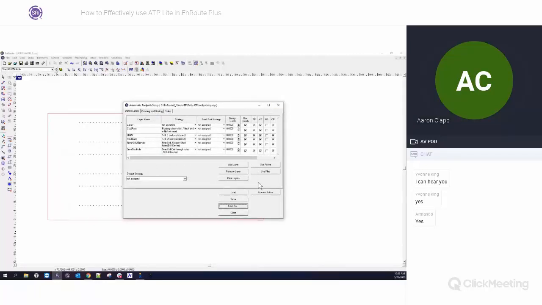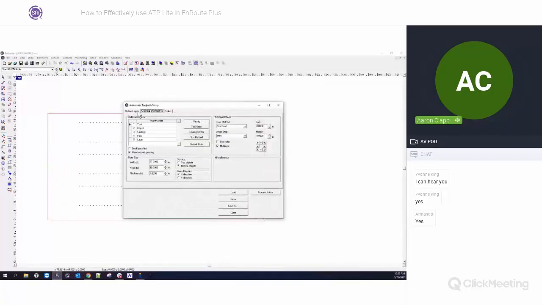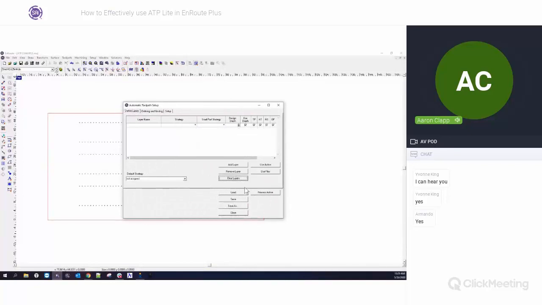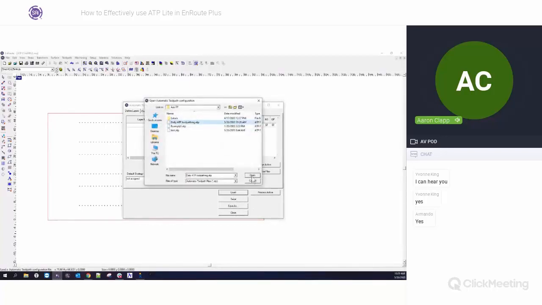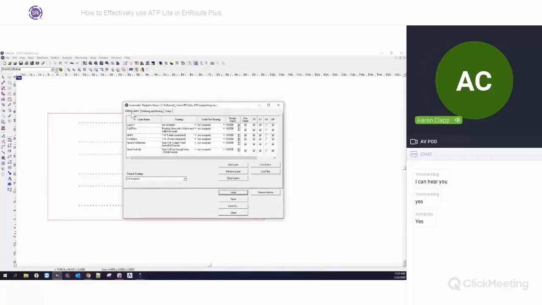Now, the good thing about this is that if I hit clear and I close ATP and open it back up, well, let's just clear it. ATP will try and remember the last thing you did, by the way. So for the most part, you shouldn't have to load all of these settings every time. EnRoute will remember that. But let's just say something happens and you end up clearing them, or let's say you need to run a different type of job than you're normally doing, and now you need to clear it out. We can clear the layers. I can hit load, click on my little ATP, hit open, and now it's saved all my settings and strategies.